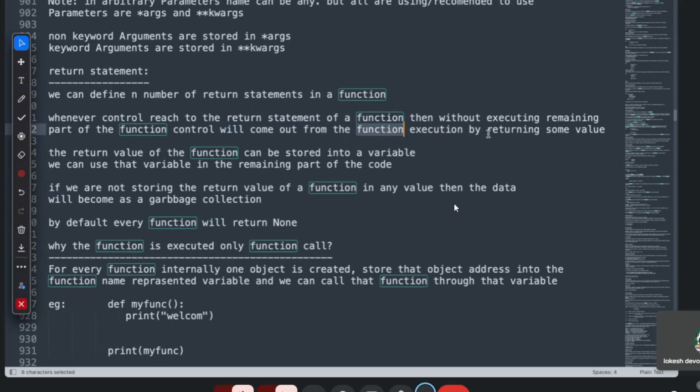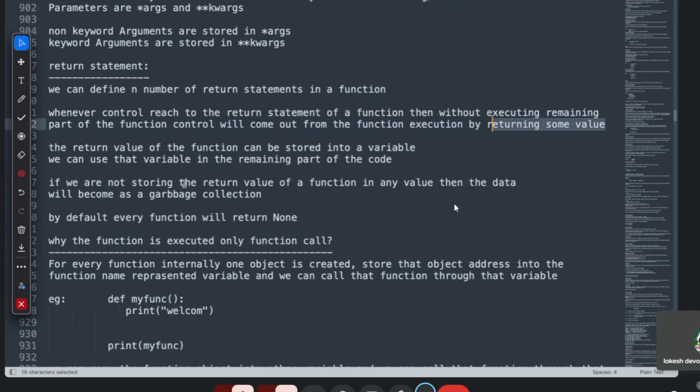Okay, and function execution ends by returning some value, so that the returned value we are storing in some other variable. If we are not storing the return value of a function in any variable, then the data will become garbage collected.